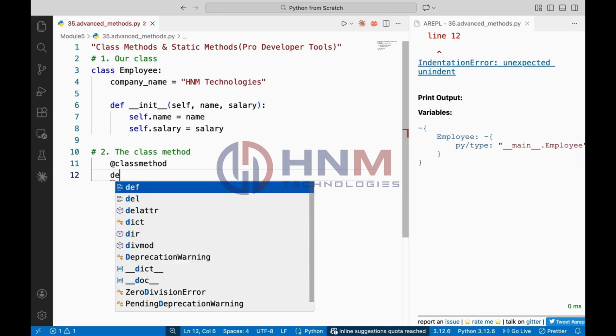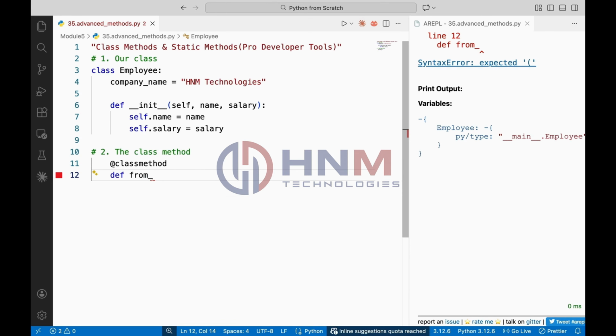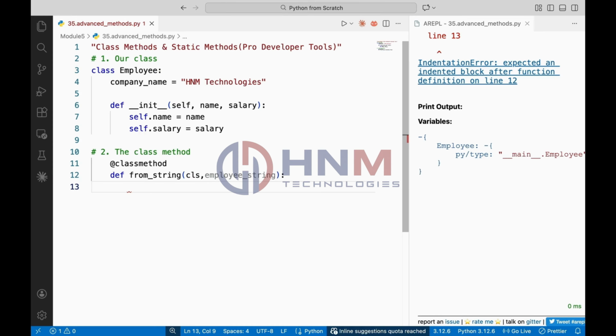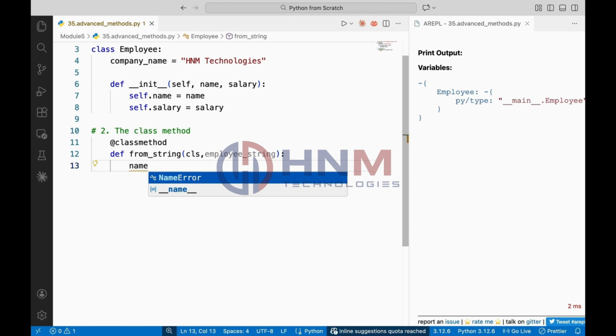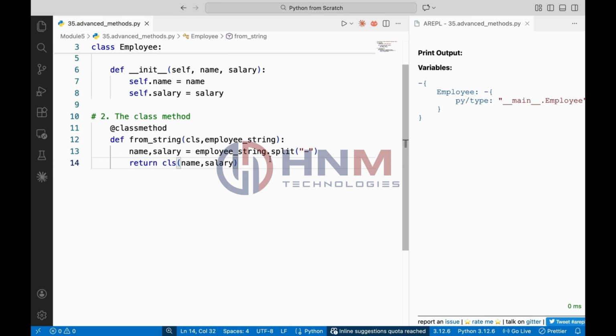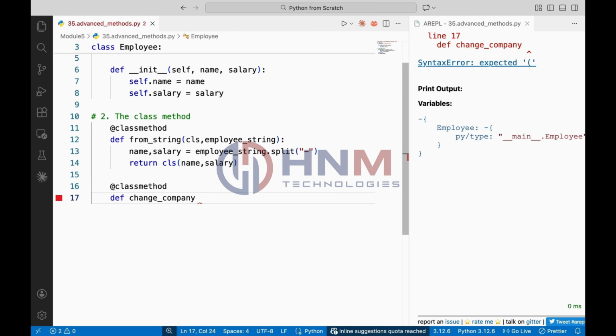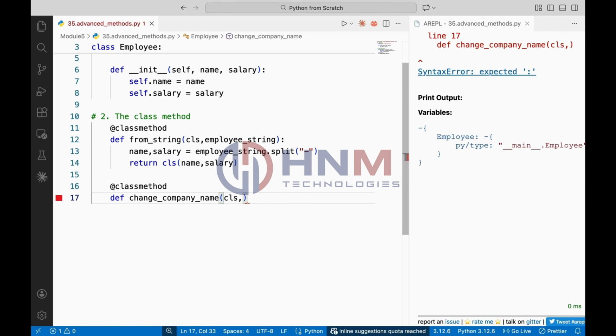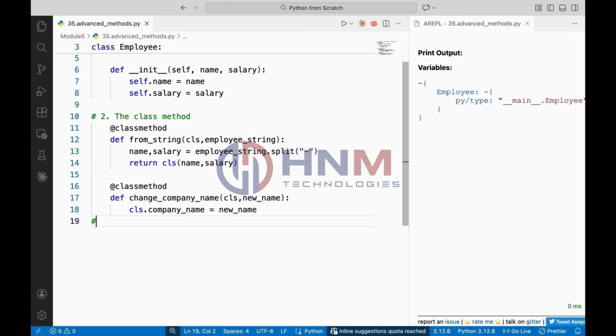This is a decorator and it defines from_string, because we are getting the data in string format. Everything is in string format. Here cls is like self, but for the class. I just changed the name. Now I want name, salary, which I get by splitting my employee string. Now let's create another class method, define change_company_name with cls and new name. And now let's test our code.